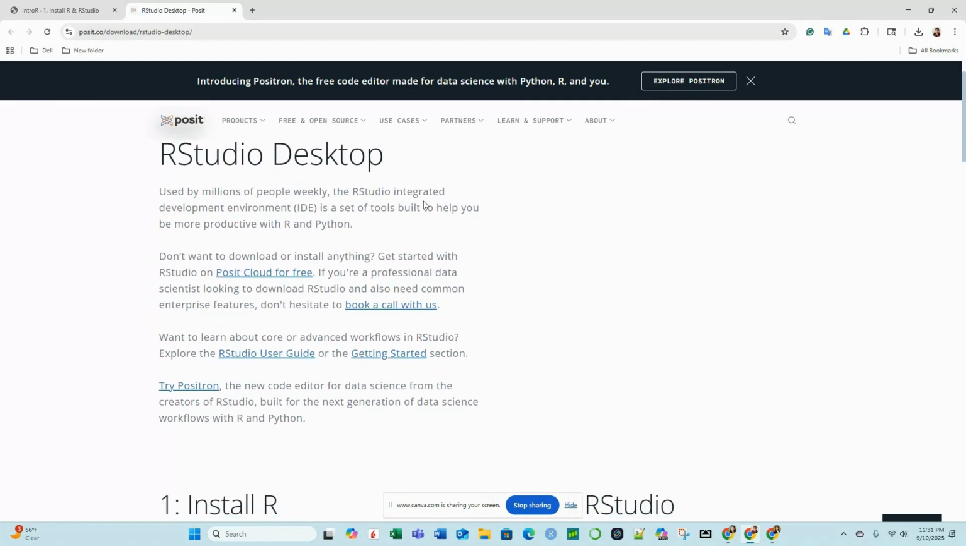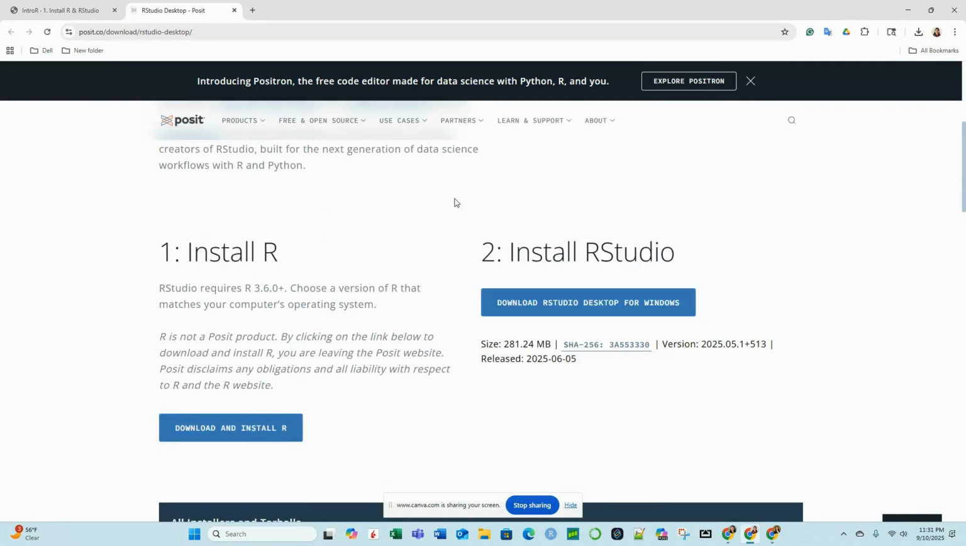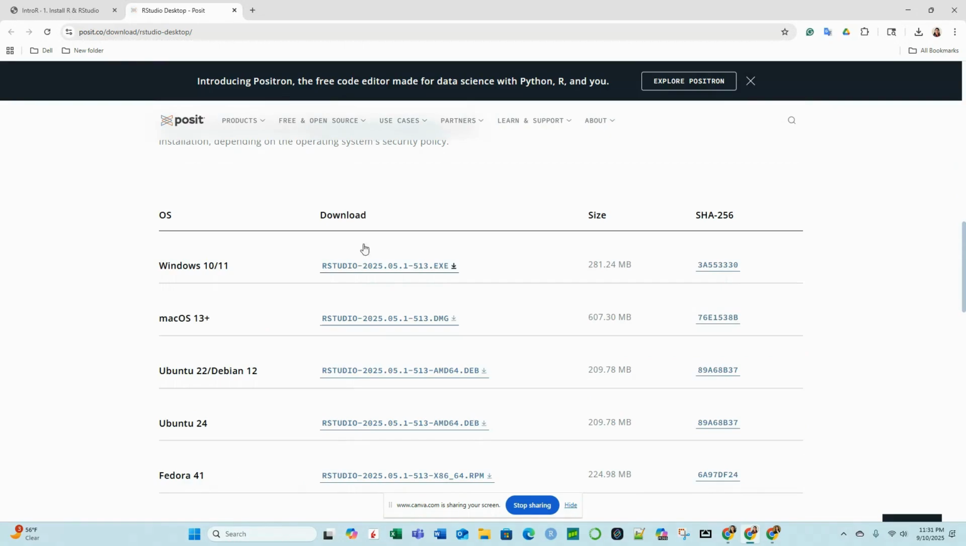Then you have to choose your operating system: Windows, Mac or Linux. I'm using Windows. If you use a Mac laptop, you have to click here. Then click this option. If you see that it is downloading, once the download is complete, you can open it up.